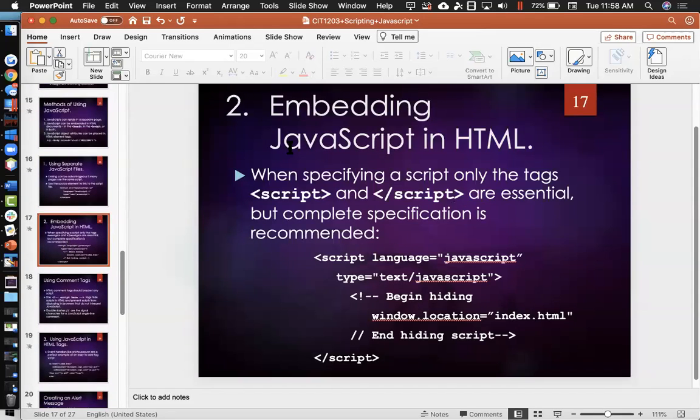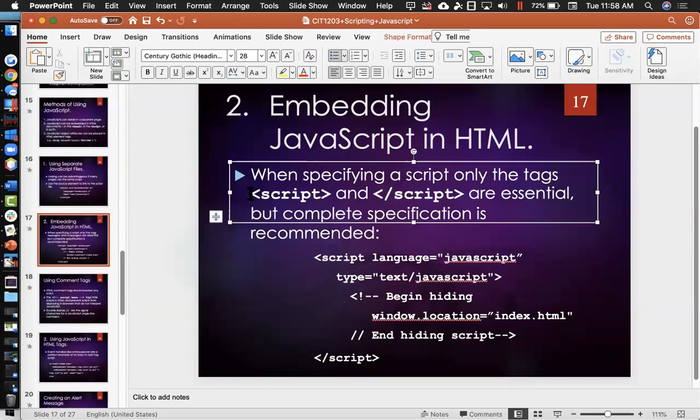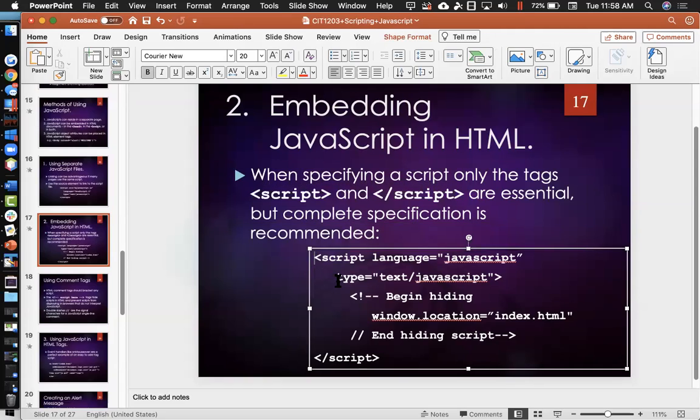So embedding JavaScript in HTML. When specifying a script, these tags are the things that are essential, but complete specification is recommended. Now, this is making the assumption that there's more than one kind of scripting language available to HTML, and there's not. So we don't really need to add all these requirements. We don't need to add language is equal to JavaScript, type is equal to text/javascript.